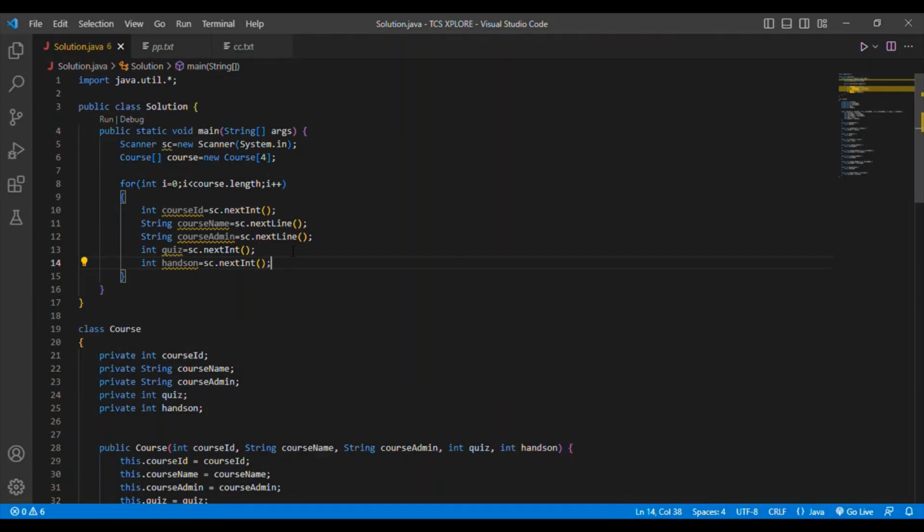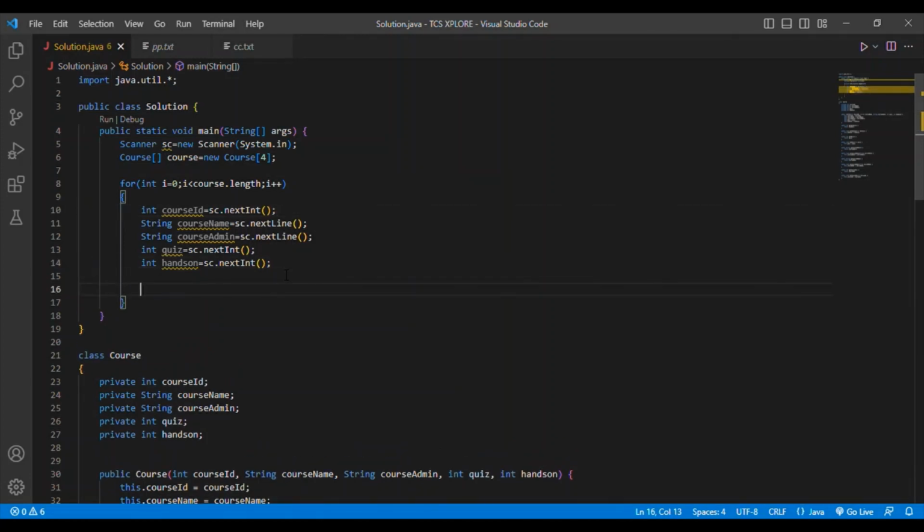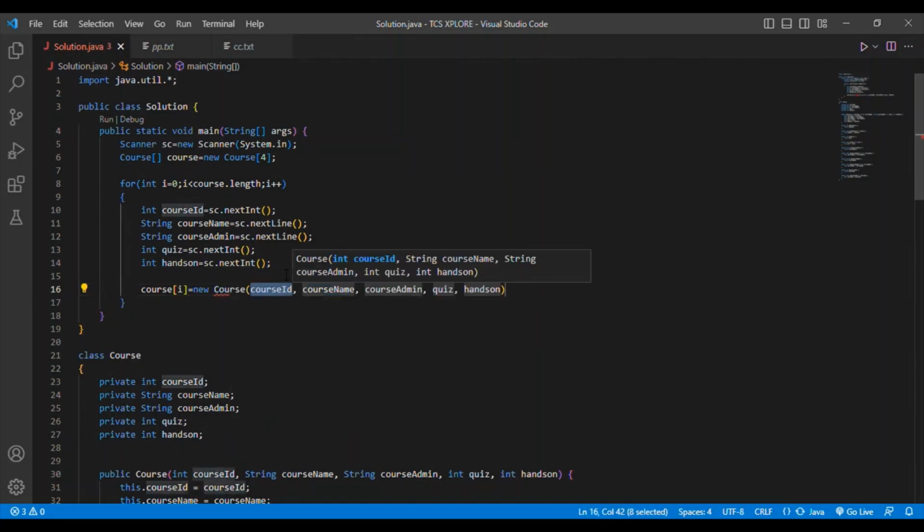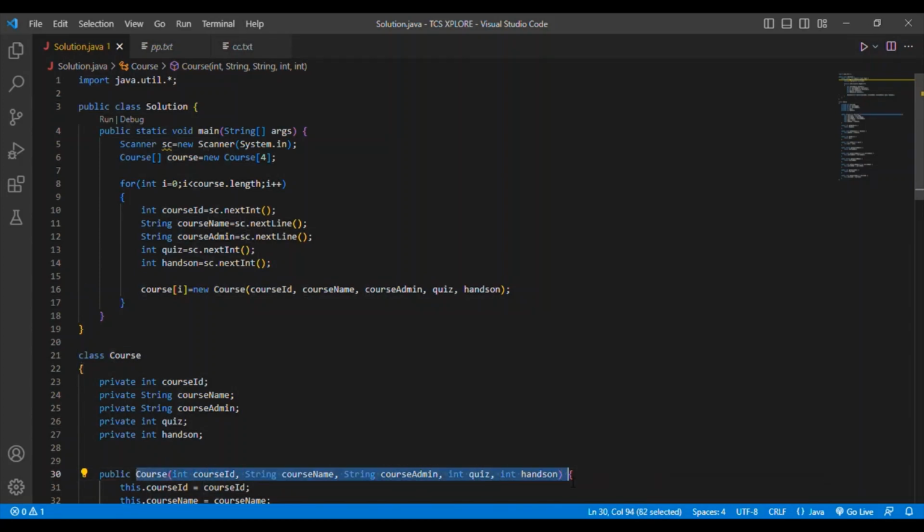Okay, I'll be saying an important thing at last. Then I am going to take the input in the form of an array. For that, course of i equal to new, my constructor; semicolon. So this one is my constructor, the parameterized constructor that we have created here.